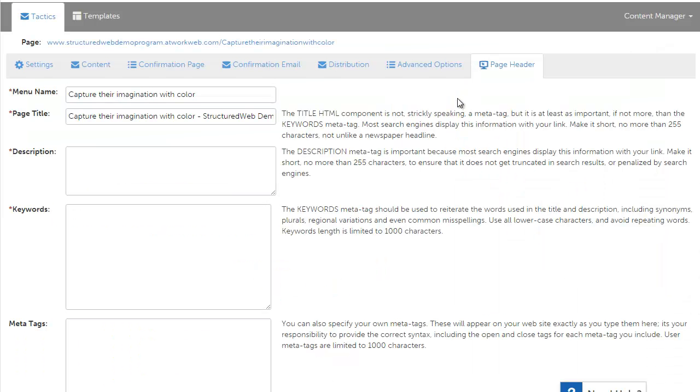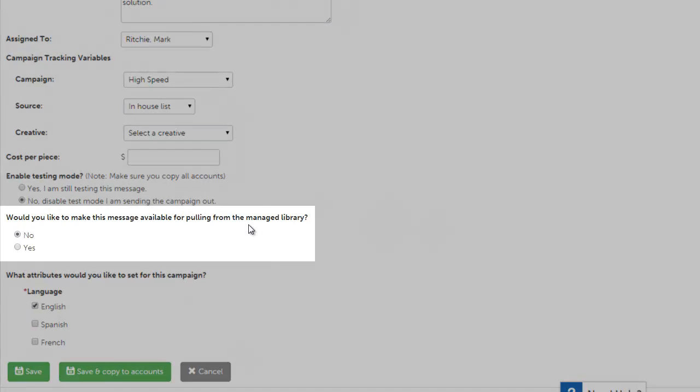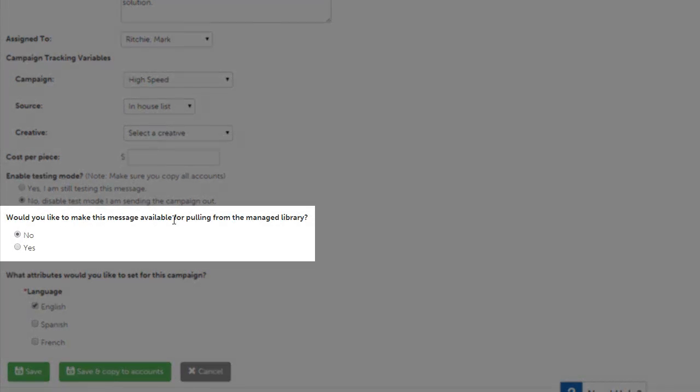If we'd like to put this landing page in the library for the partner, we just want to go back to our settings tab here. That's where we were when we first created the form. And you can see we can actually update these values if we needed to. We want to scroll down to the bottom, and you can see here, would you like to make this message available for pulling to the managed library? You want to set that to yes.